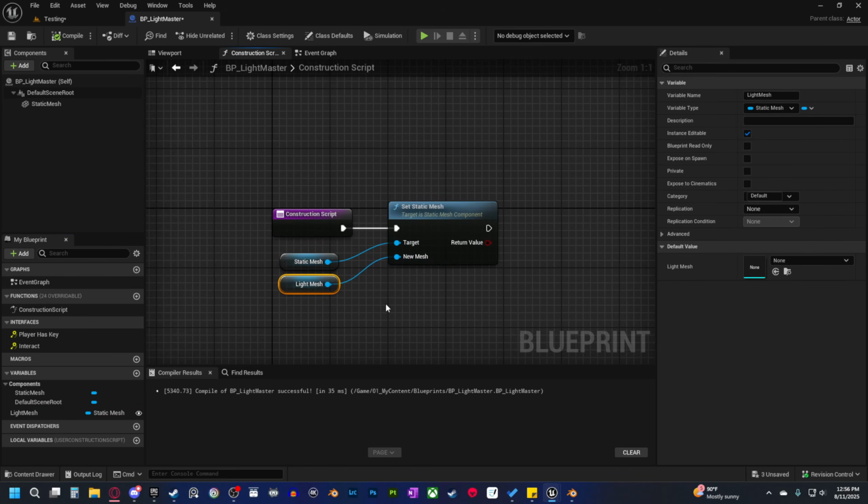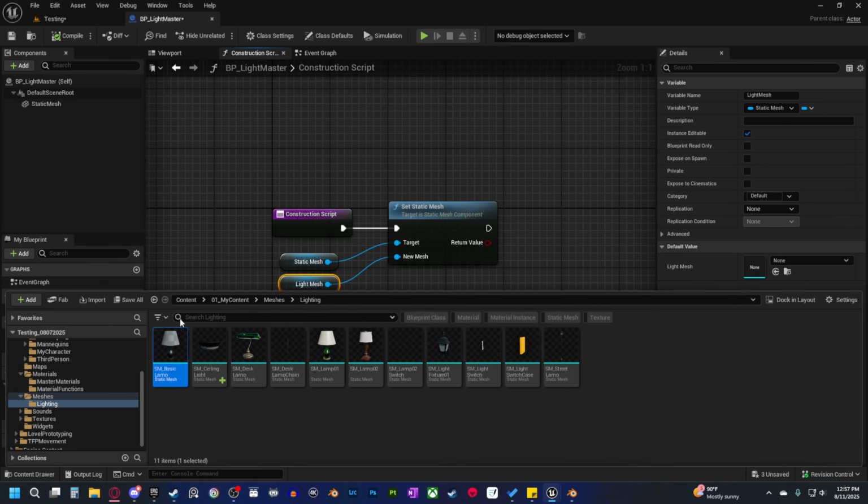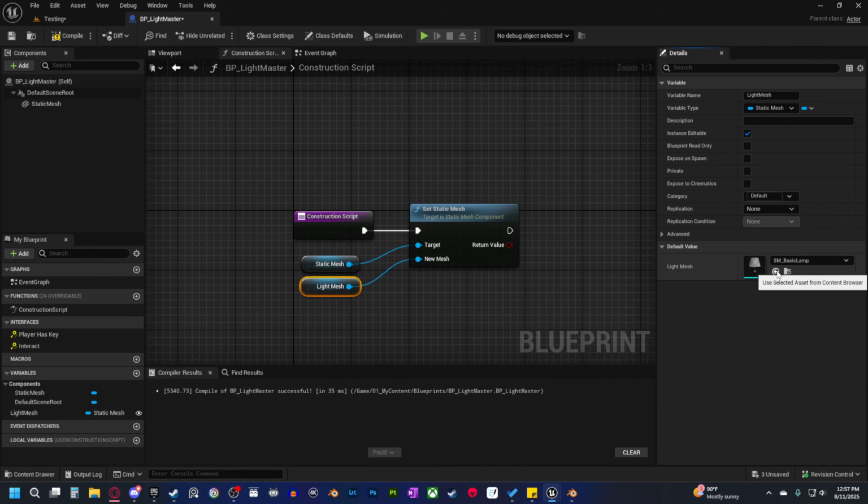Okay, now you could leave this empty if you wanted to, or you could set a default. You could really set anything in here. I mean, you could just set like a cube. But since I already have some of these meshes, I'm going to just grab our basic lamp and I will put that in there like so.